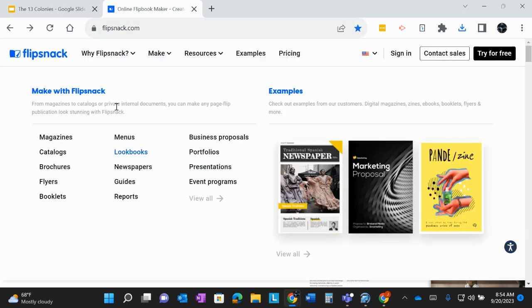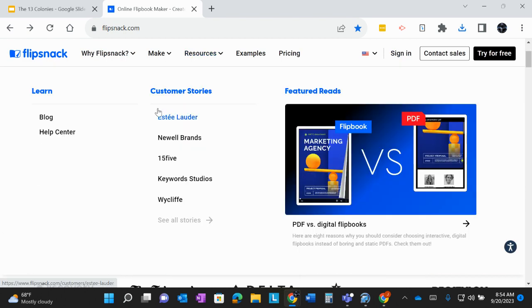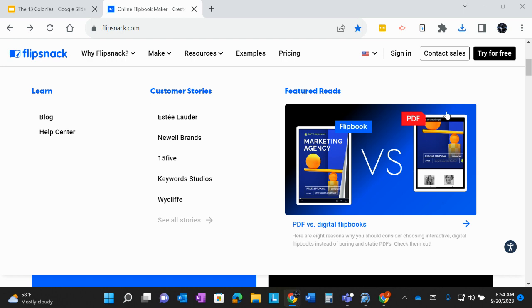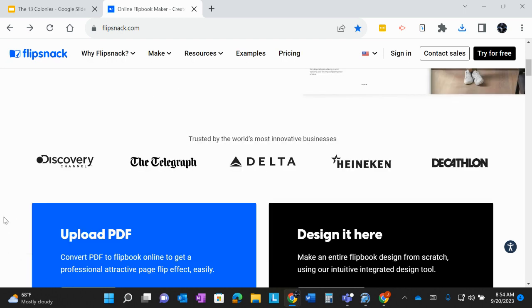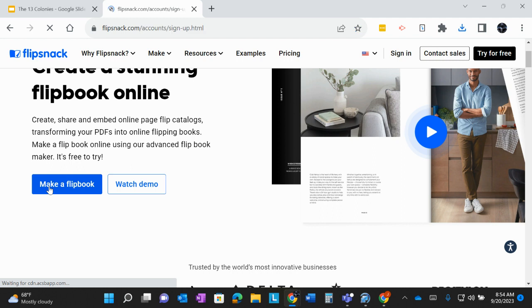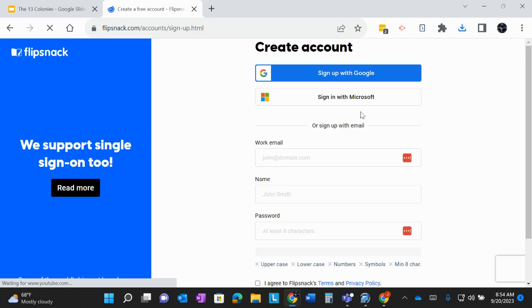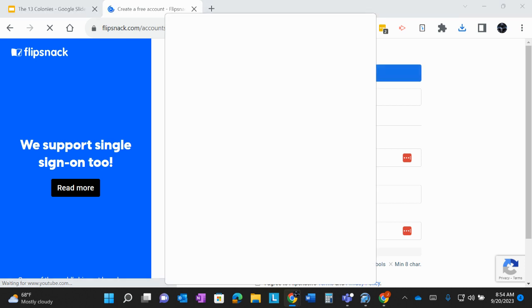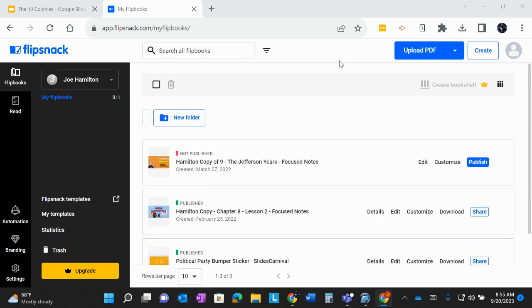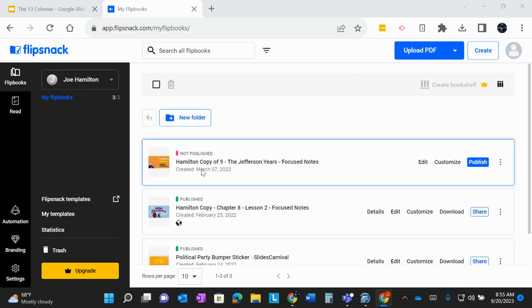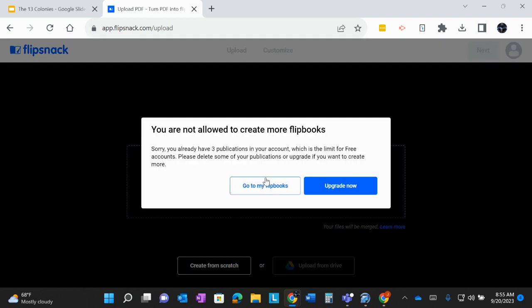And then I'm going to go over here to Flip Snack. And when I get here, I'm going to click Make a Flipbook, and it should let you do a free one, but it's going to ask you to sign in with Google. So do that. The first time I did it, it said an error occurred. But if you just redo it, it should let you through. And as you can see, it let me in. I have a couple of these that I've done in the past, and then you're going to upload your PDF. So you go here.